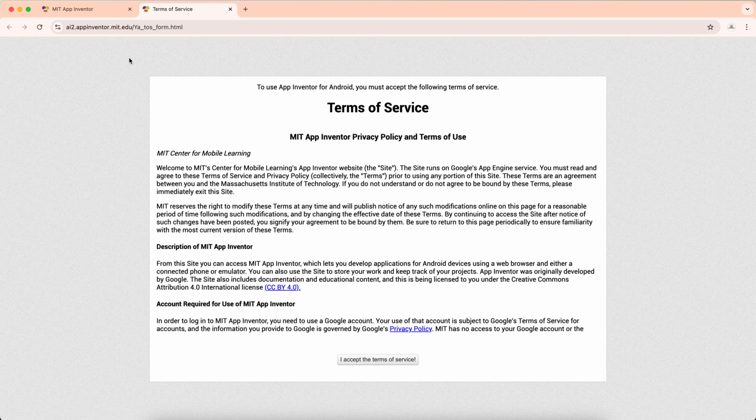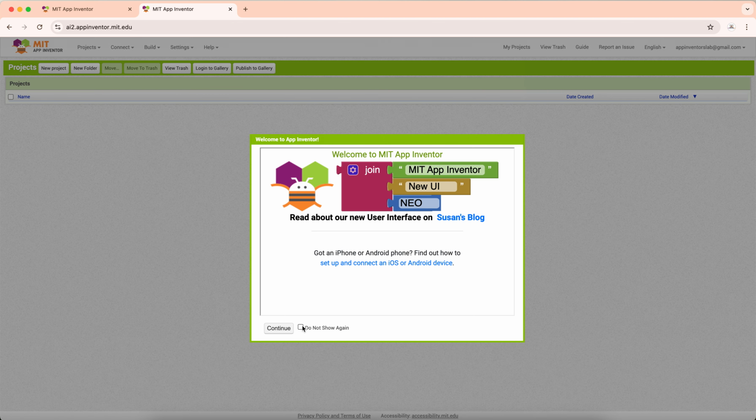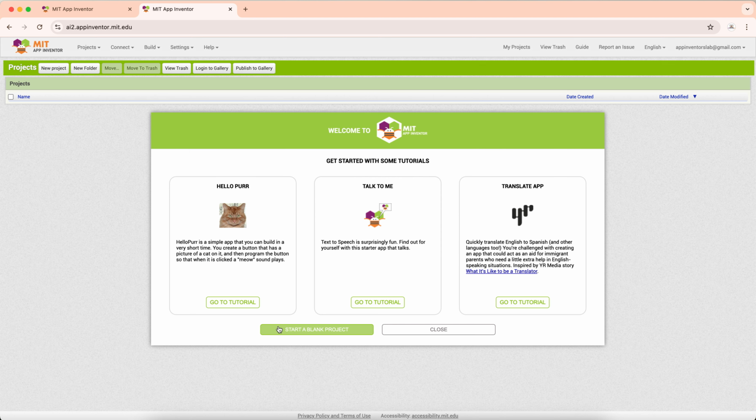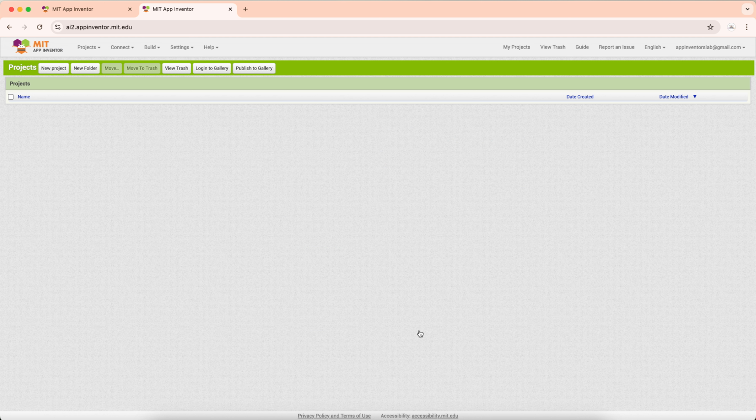MIT App Inventor uses your Google credentials, so as long as you have a Google account, you should be able to log in. We're going to accept the terms of service. If this is our first time logging in, you're going to see that pop up, and a few other pop-ups. I'm going to click Don't Show Again. Then it gives you some options to look at some tutorials, but I'm going to close that one as well. Okay, so this is what your main page looks like.